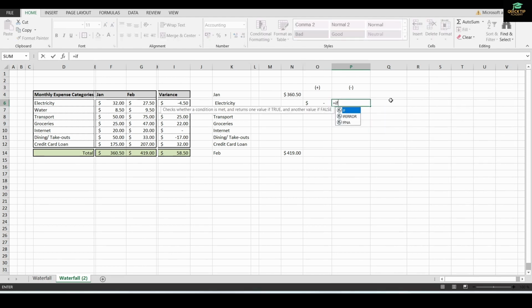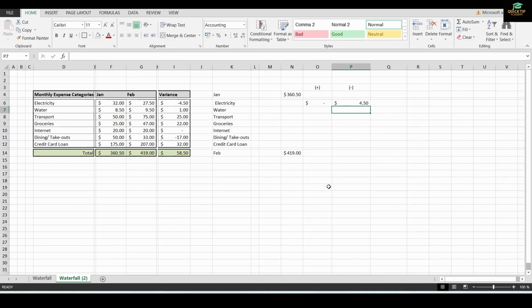For the negative column, type the formula: if cell I6 is less than 0, to check if I6 is negative, return the absolute value of I6. If not, return 0. Drag the formulas across all categories.